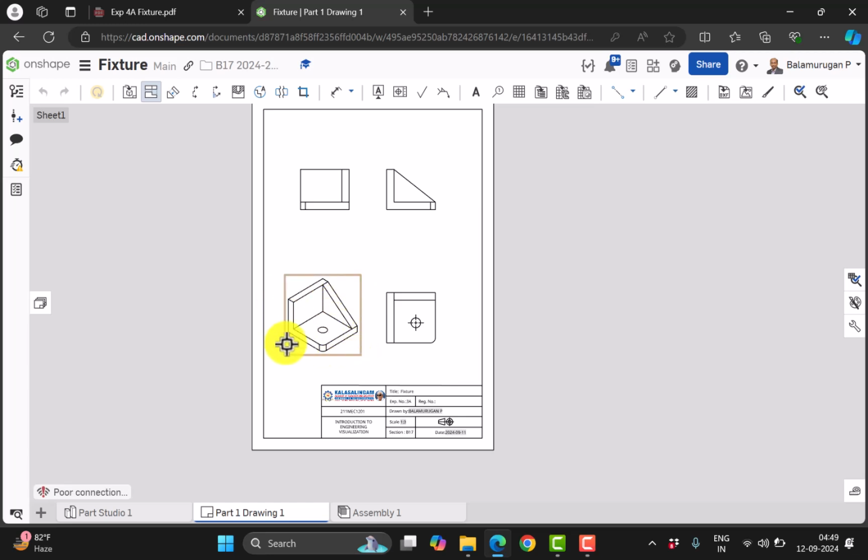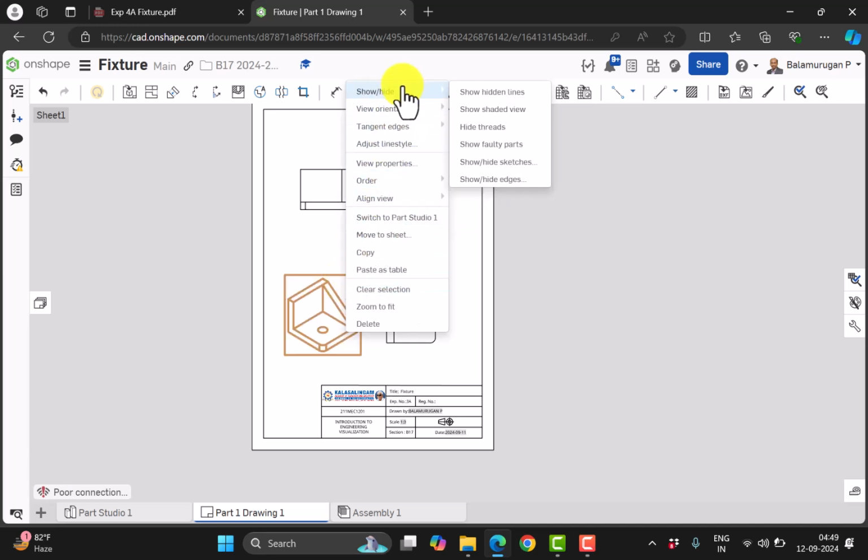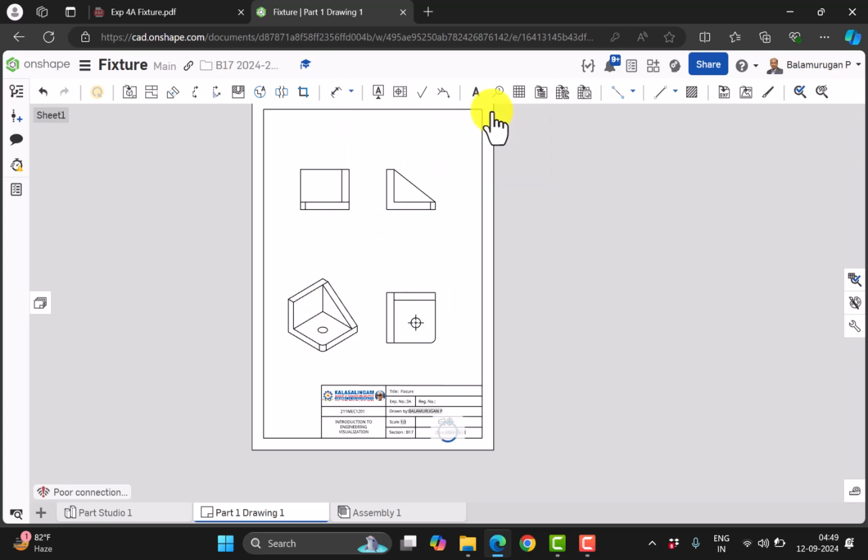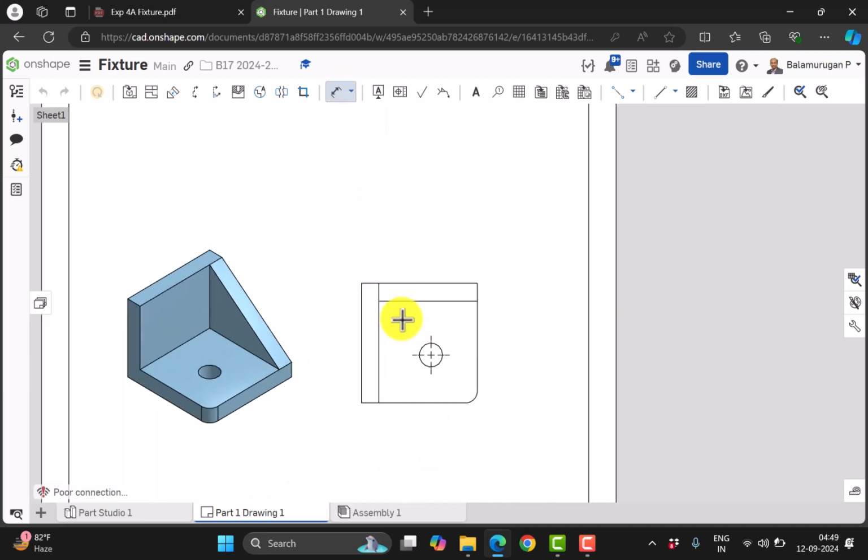If you want to make this view a shaded one, first come out of the command so that you can see the arrow cursor. Right click over the view, click on show and hide, select show shaded view. It will change the view to shaded view. Now let us try to give the dimensions for it. Select the dimension and let's try to create the dimension for this, these two ends.